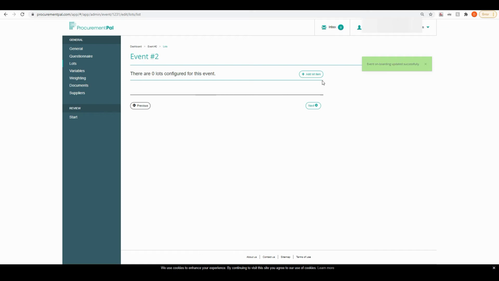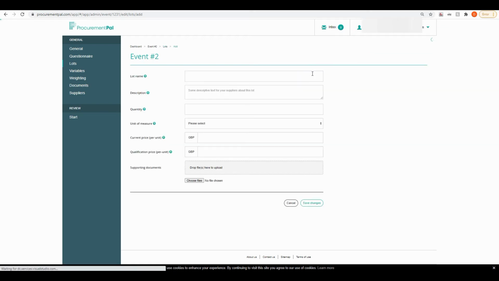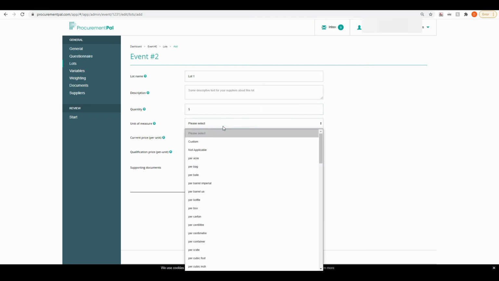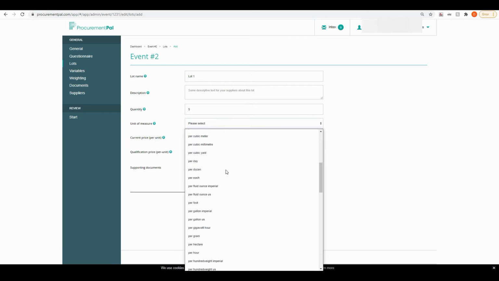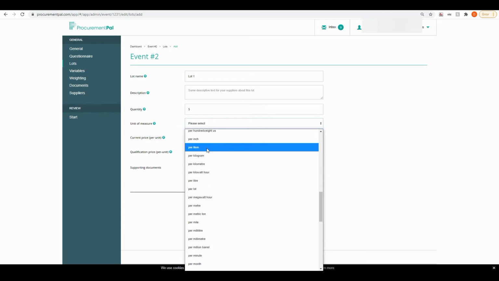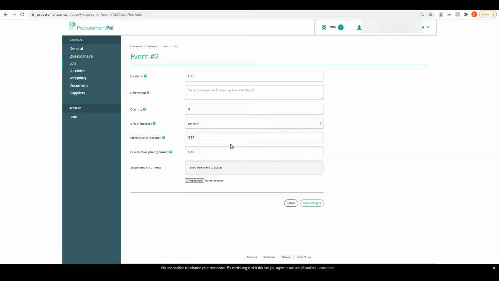And I'm going to add my lots here. So I just go to add lot item. I'm going to keep it very simple, we're going to call it lot 1. Let's say 5 in terms of quantity. Unit of measure, let's keep it simple, each. Current unit price, so this is the price that you're currently paying for this product. If you don't currently buy this product or service, you just add an estimate here.